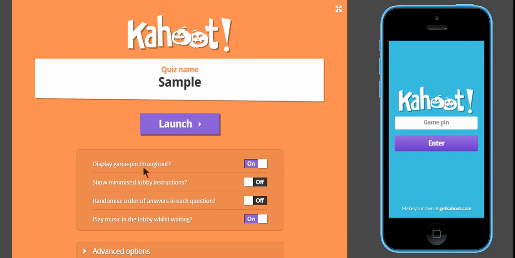I like to display the game pin throughout. It's a number that you need to access the game. And if students get knocked out because their Wi-Fi cuts out or something, it's really great to have it across the top so that they can come back in instead of having to wait for the game to end. So I always turn that on.